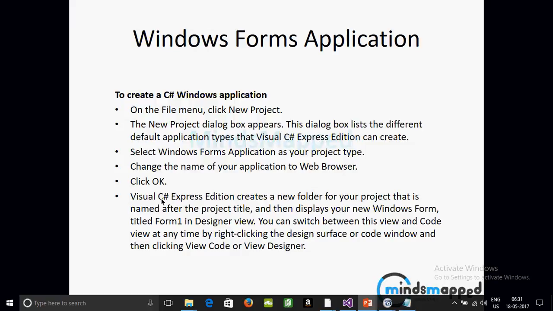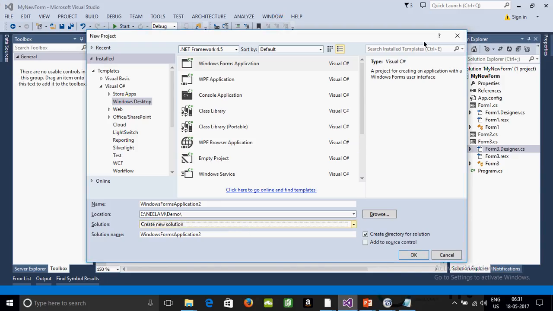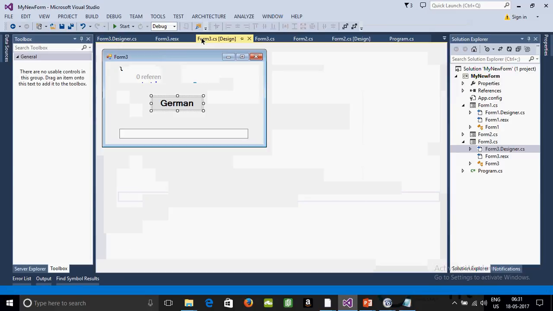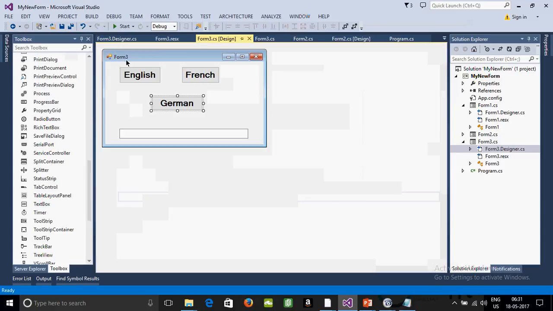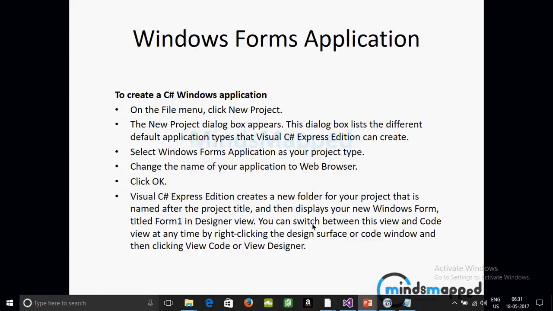Then click OK and Visual C# Express Edition creates a new folder for your project, named after the project title, and then displays a new Windows Form titled Form1 in the designer window, which we checked recently. Right now the title for this form is Form3 because I created 3 forms in this project. By default it will display Form1 as a title. You can switch between design view and code view at any time by right-clicking the design surface or code window and then clicking View Code or View Designer.